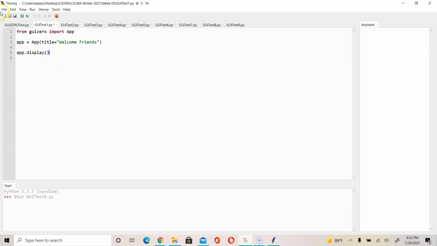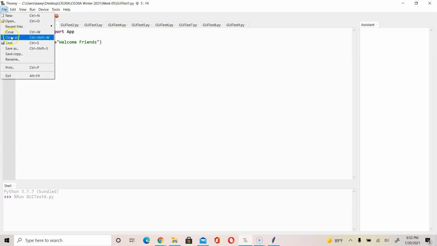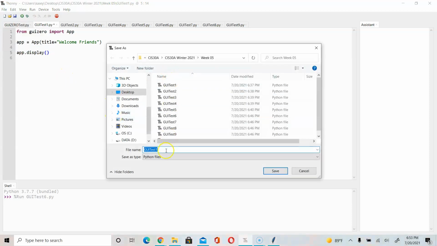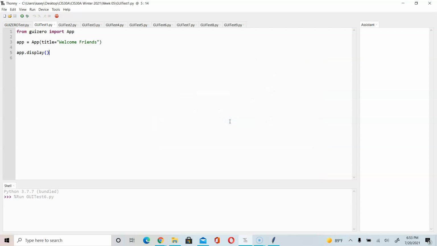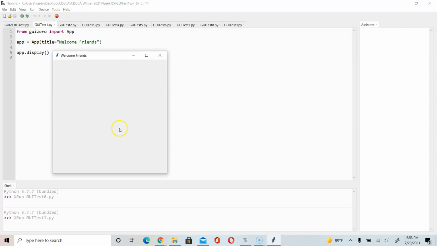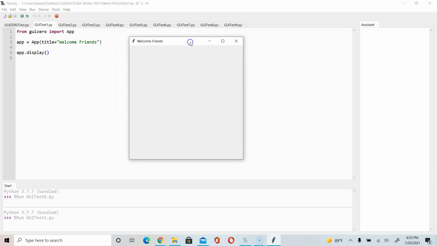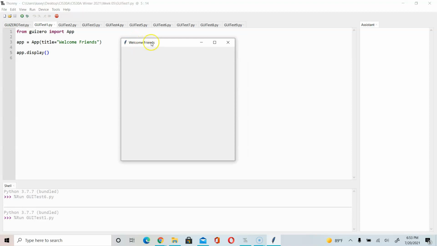Once we have this, we are going to click File, Save As, and put it in our folder. I'm going to call that GUI test 1, and then we're going to run it. As you can see, with the three lines of script, we have a window, and welcome friends is the text displayed as the title for that particular window. So first you have to establish the window, and then you add the components of your GUI onto this particular window.